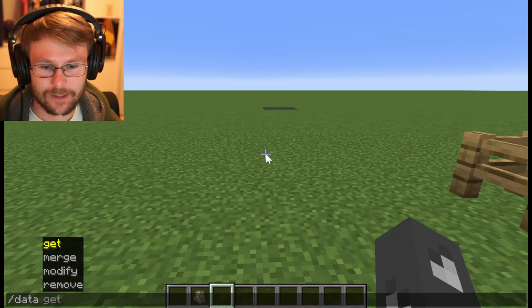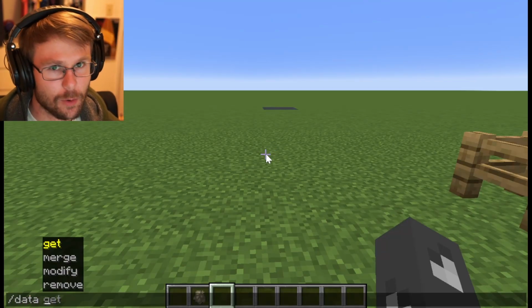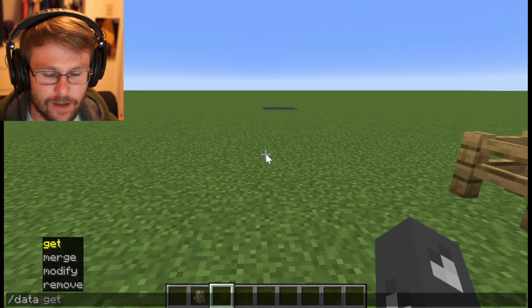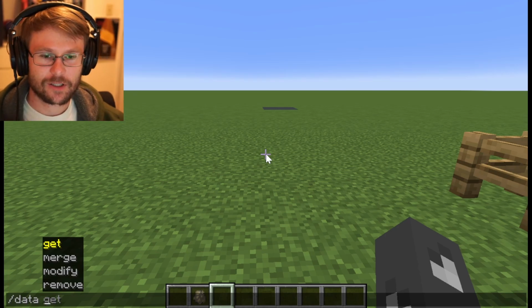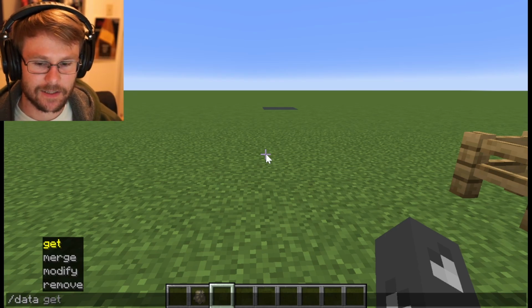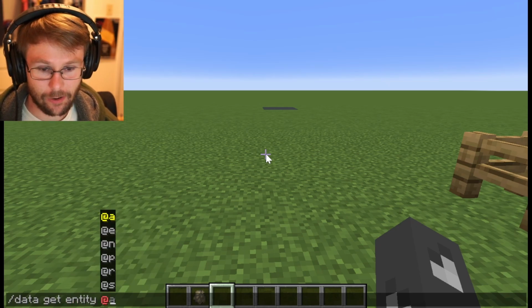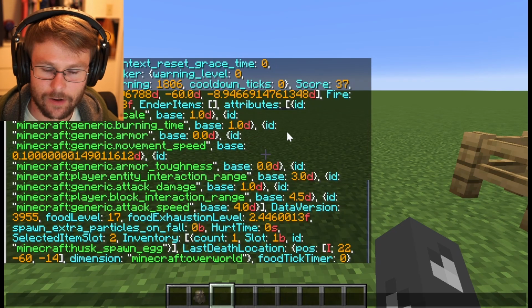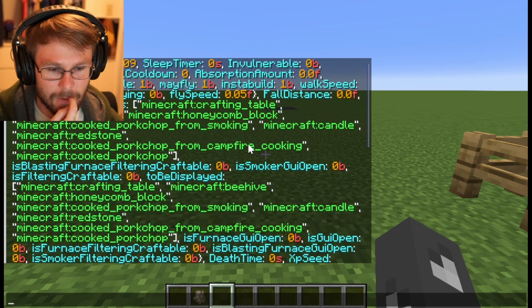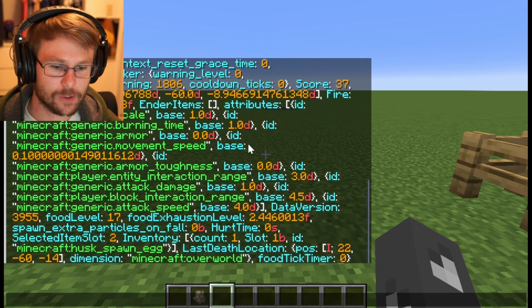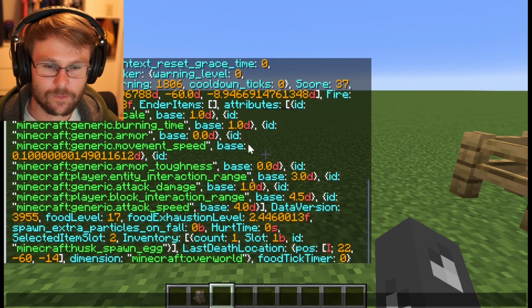/data is a command that allows you to get, merge, modify, and remove the data of entities. Let's get started with get, and I'm going to explain a little bit about what data is as we talk about that. So if I was to just get the data of myself, you can see that there's a bunch of information in here, and some of this you might be familiar with from one of my previous videos.